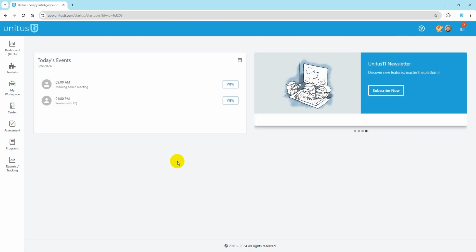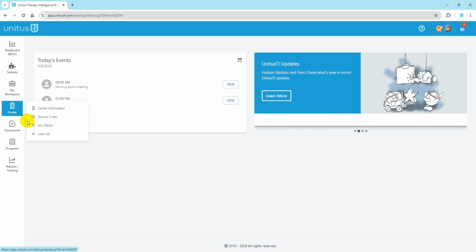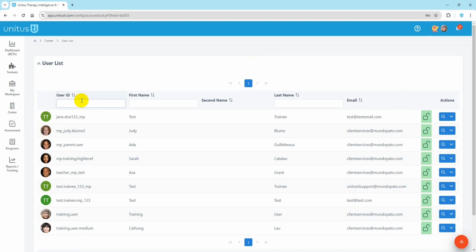For those of you who want to create user access or would like to change your user access from the configuration account we provided to you on sign up, then go to Center in the main menu and click on User List. For you, this list will be blank except for the one user account that you're logged in as. And as you add new users, they will appear in this list.